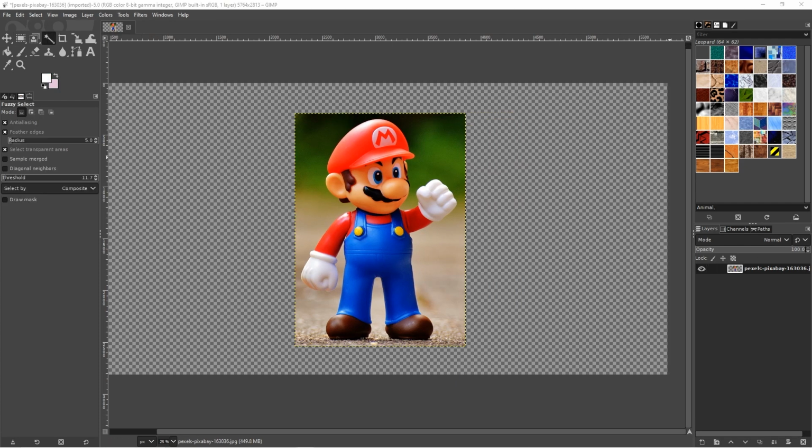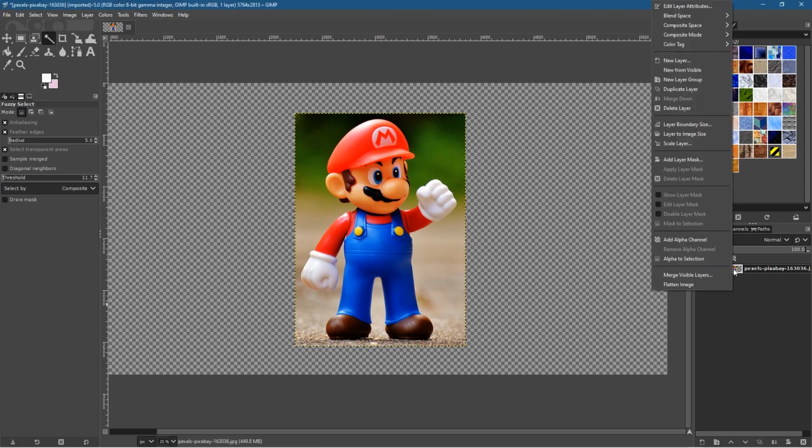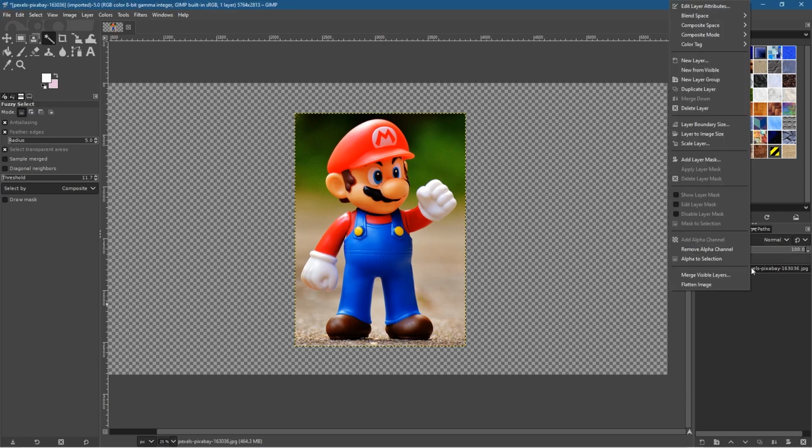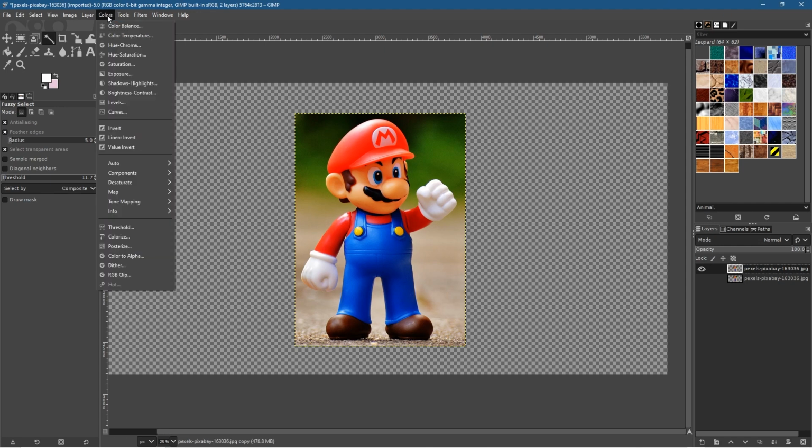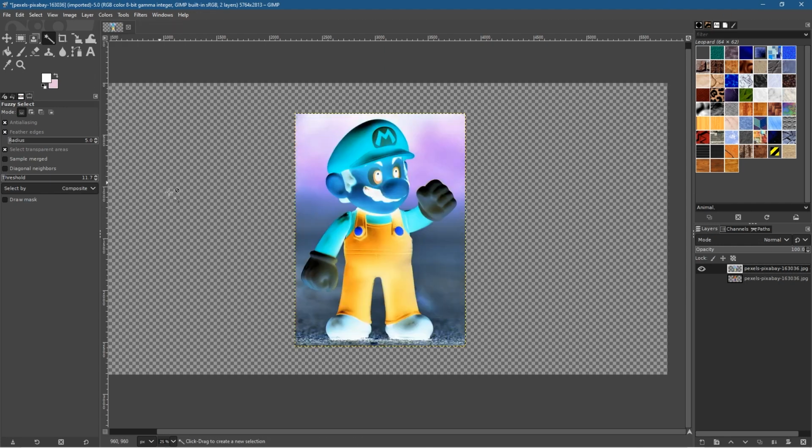We've got Mario here, and we want to use the layer mask tool. Okay, so we've got the picture of Mario here. Let's right click and add an alpha channel here, and we're going to right click on this same layer again, and we're going to duplicate it. Let's hide the bottom layer, click on the top one, and we're going to go to color, and we're going to go to invert. So we're going to just reverse the colors basically, right? So we can see where white is white and where black is black.